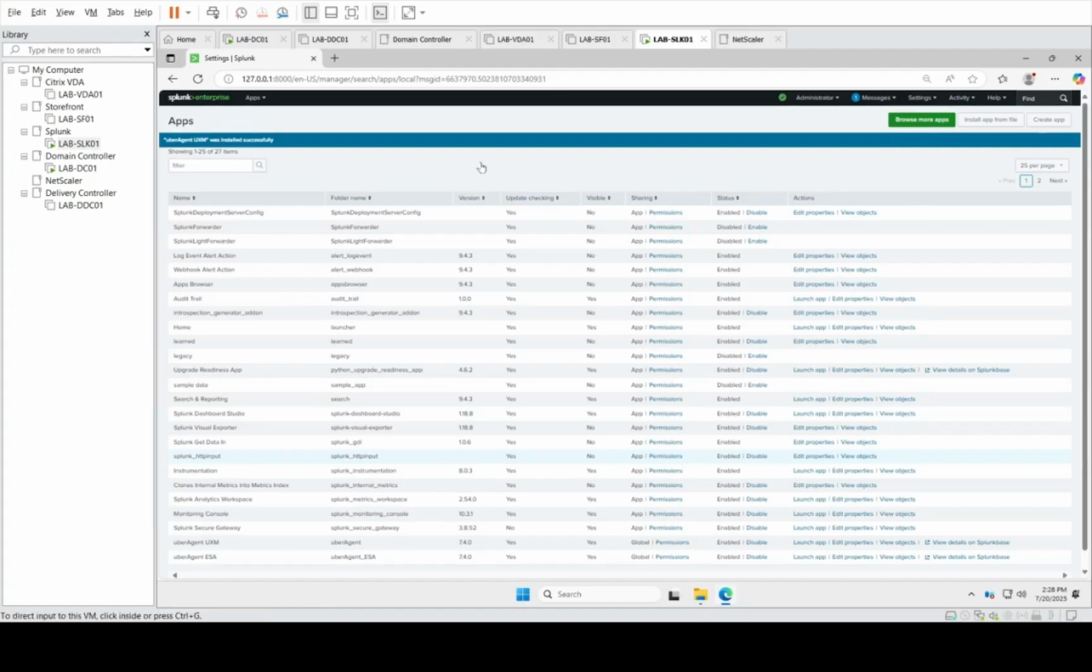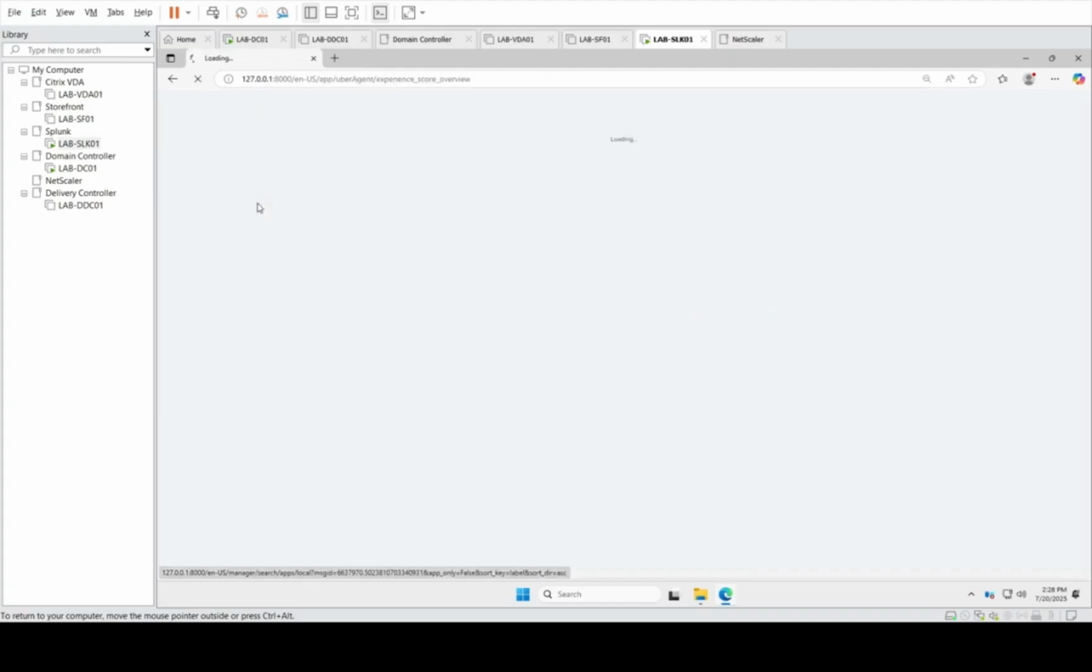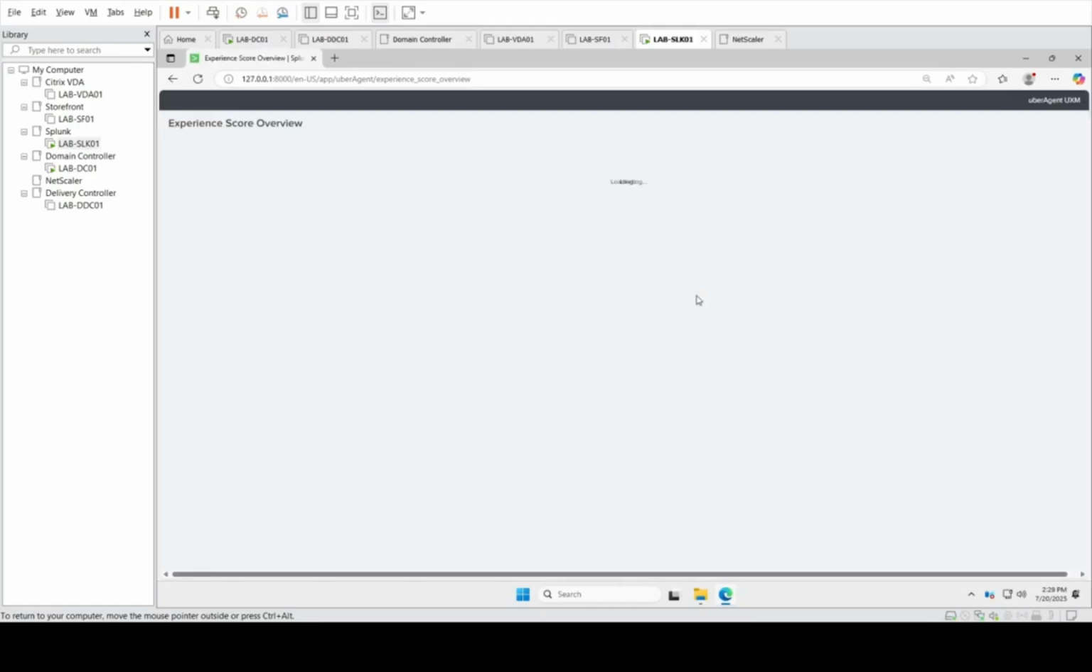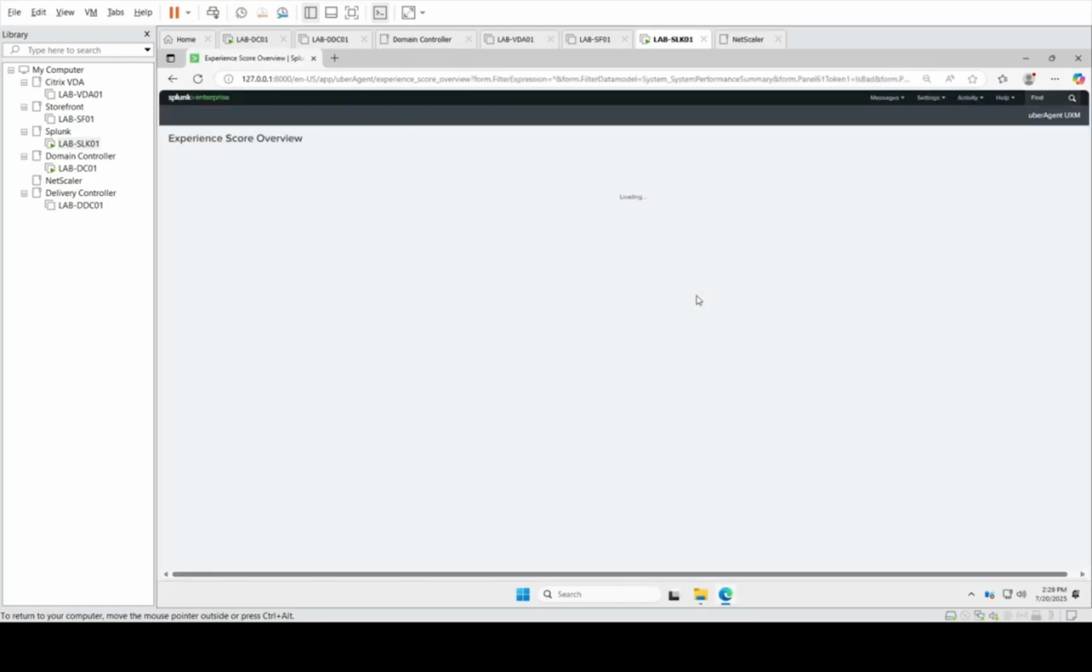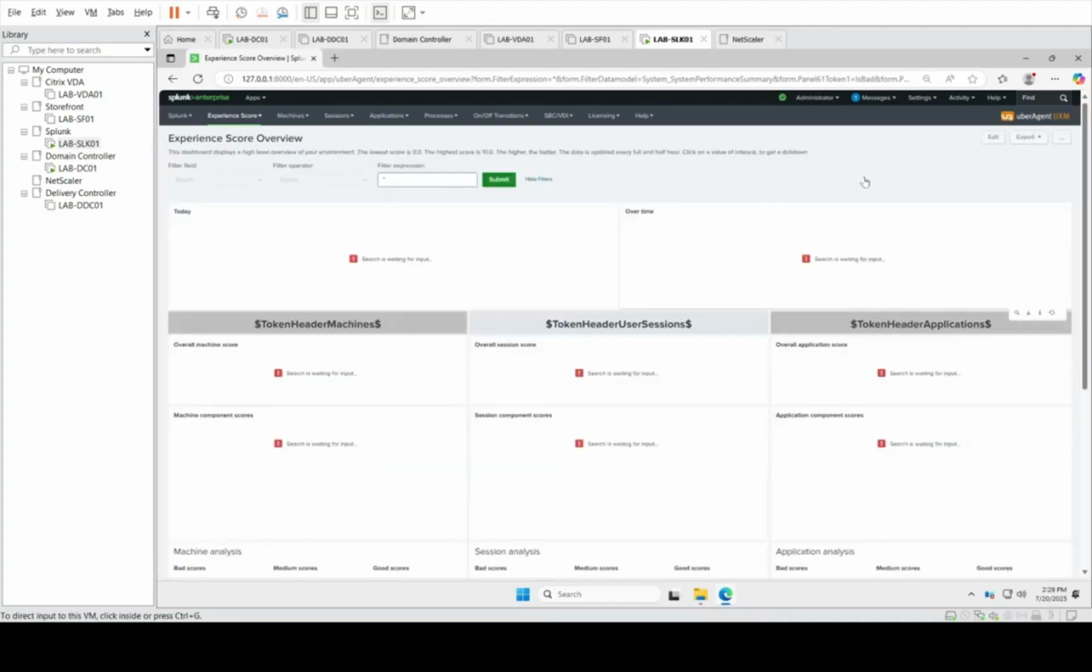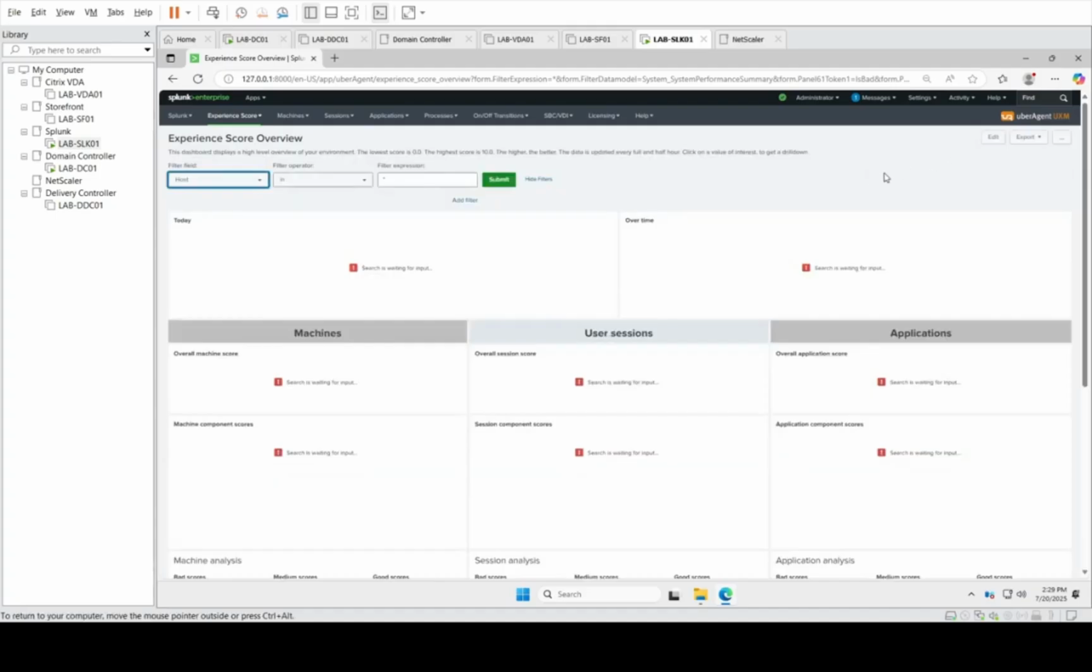So now we have installed the Splunk Uber apps in Splunk, and we can see we have got two more apps, Uber UXM and ESM. Now it is blank, there is no data. Before we install agents and configure them to report to the Splunk server, we need to look into some forwarder settings. Don't worry, there is no data coming.